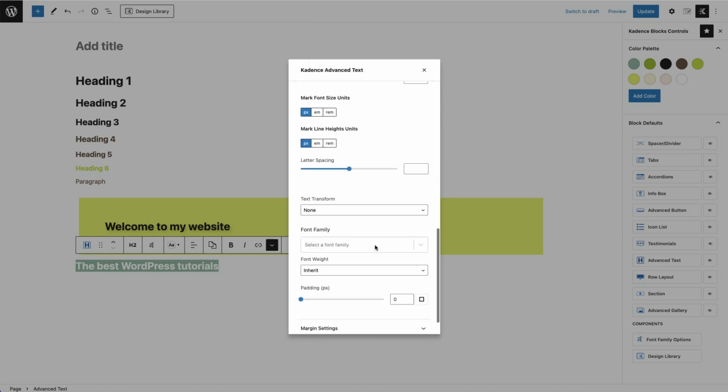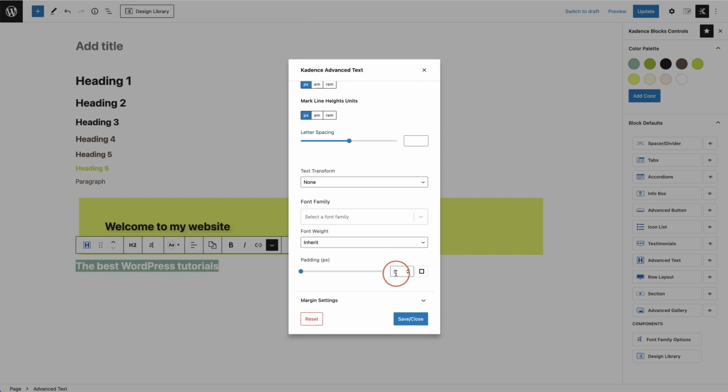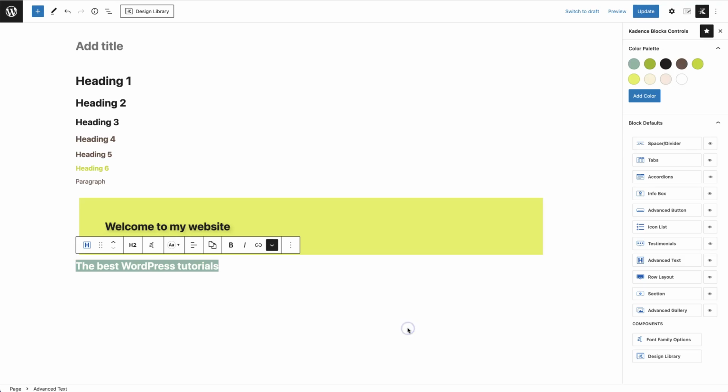And the other thing I wanted to change was just padding. So that's the spacing within the element. So I'm going to make sure that it's like about 5. Actually, let me break it up and say 20 and 20. And I'm going to save and close that.